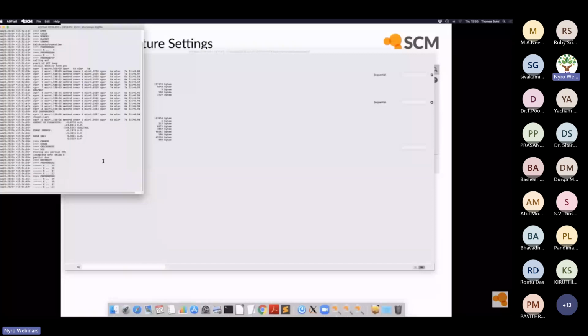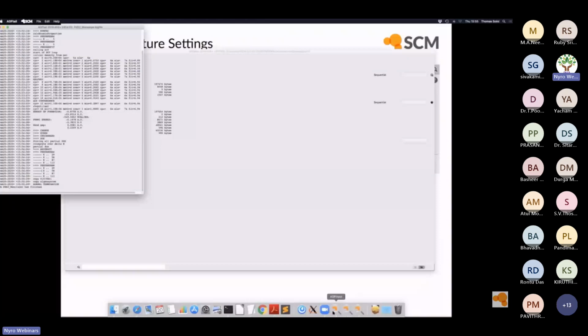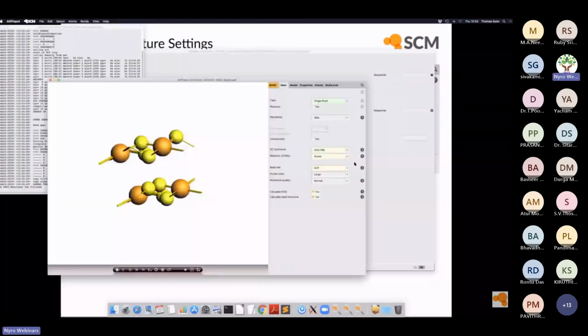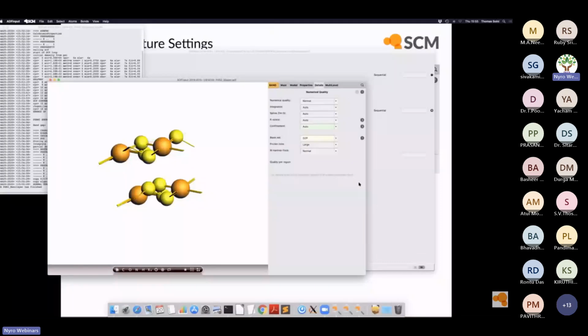So there's a little bit of waiting time involved. While we are waiting for this, let me also come back. So this job has finished now. Let me just explain very quickly what I was mentioning before. There's this option in the main tab here, numerical quality. And this normal setting is just an umbrella term for a lot of different numerical parameters.